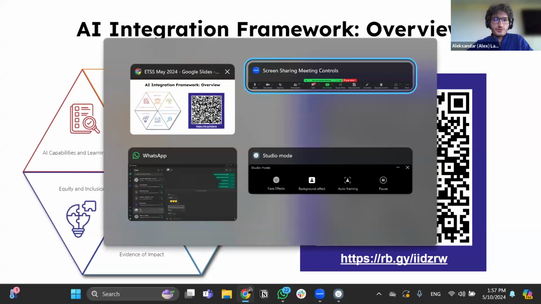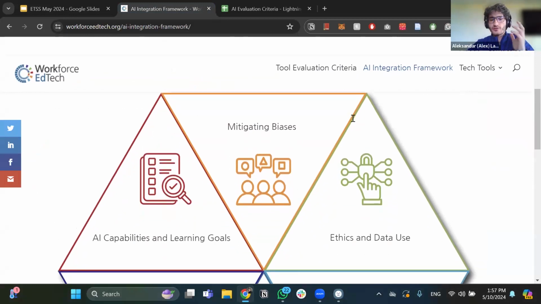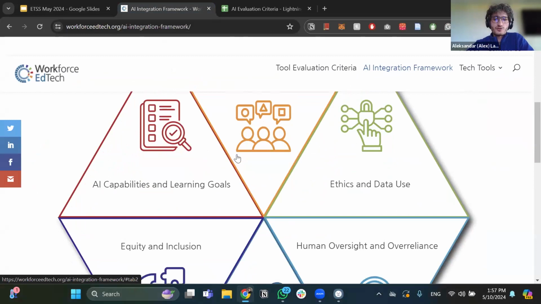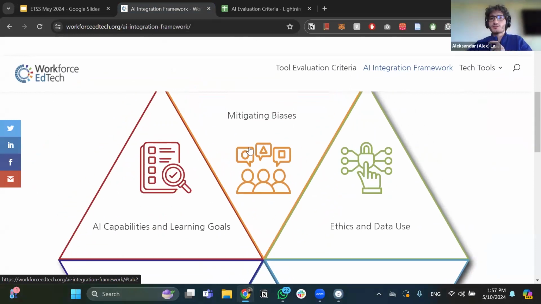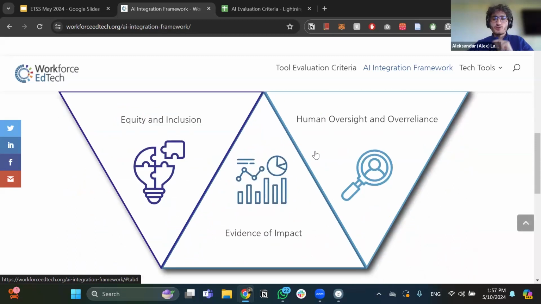And I can actually do a short demo for you using this. So we will also share the link in the chat. In essence, we built this web page. We have the 6 dimensions, and so we are looking at AI capabilities and learning goals. We're looking at dimensions connected to mitigating biases. We're looking at dimensions connecting to ethics and data use. And then we also have dimensions on human oversight, evidence of impact, and equity and inclusion.